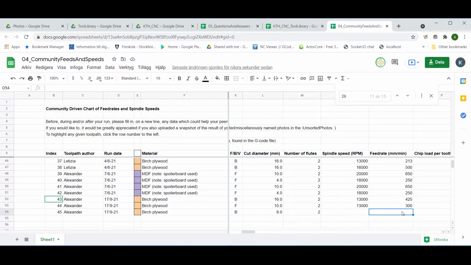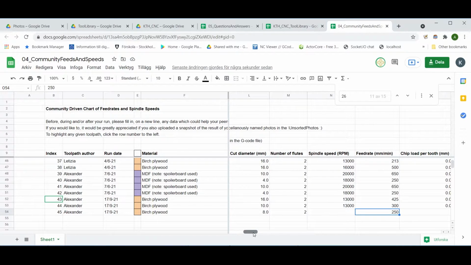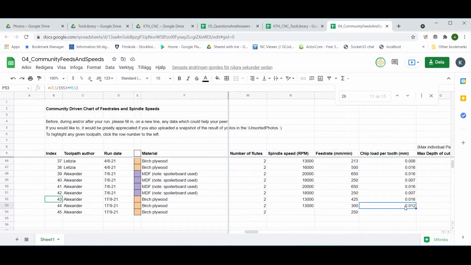So we can perhaps decrease the feed rate a little to perhaps 250. We can increase the spindle speed so as to decrease the chip load per tooth. I can demonstrate this if we copy this beforehand. It will be divided by 0, so I'll first input 13,000, the same as that. And here we have a chip load of 0.01.